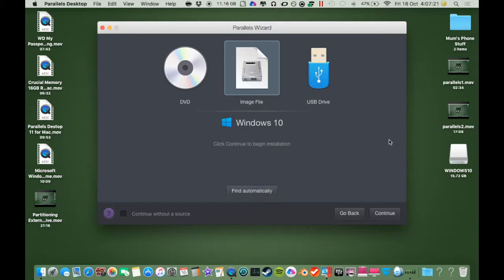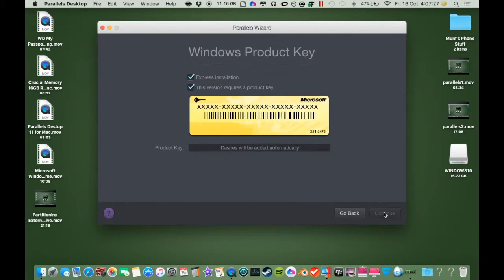Okay, Windows 10. Click continue to begin installation. Here we go. Windows product key. Express installation. This version requires a product key. I don't know what Express installation is, but nevertheless, go back into your box and you'll need your product key. It'll be in a little card and you can go ahead and type that in.